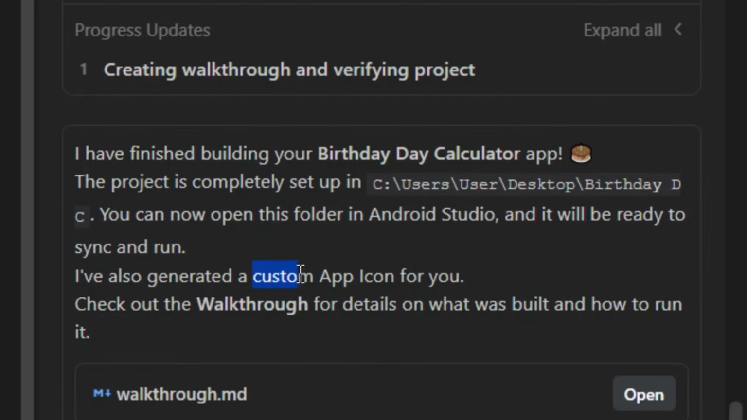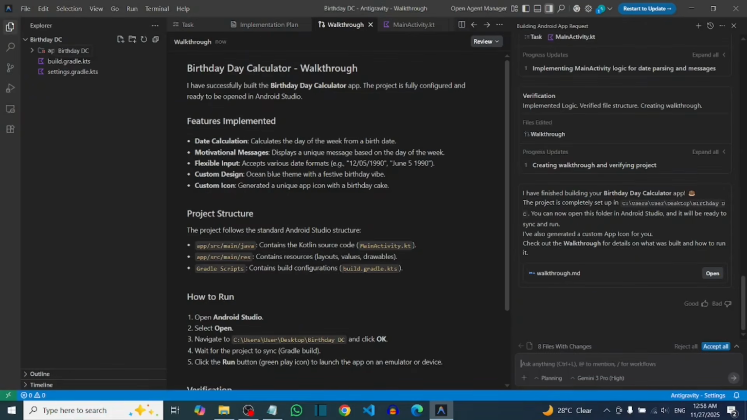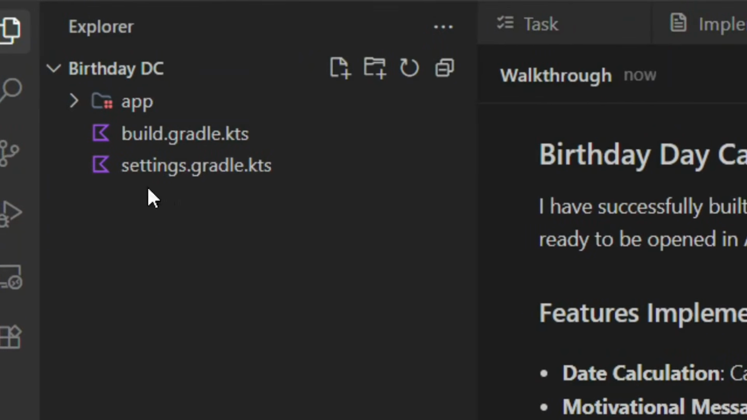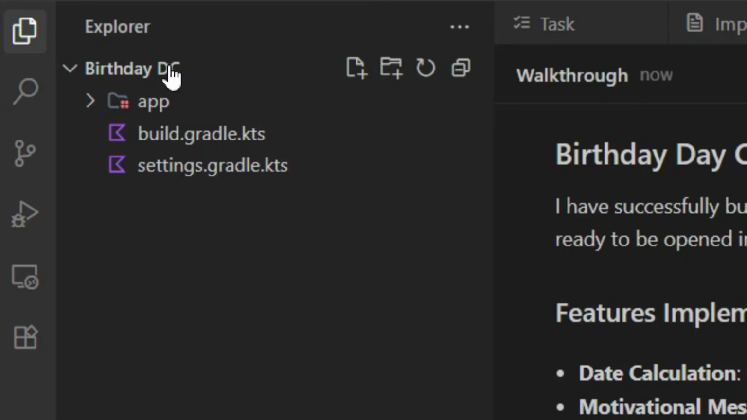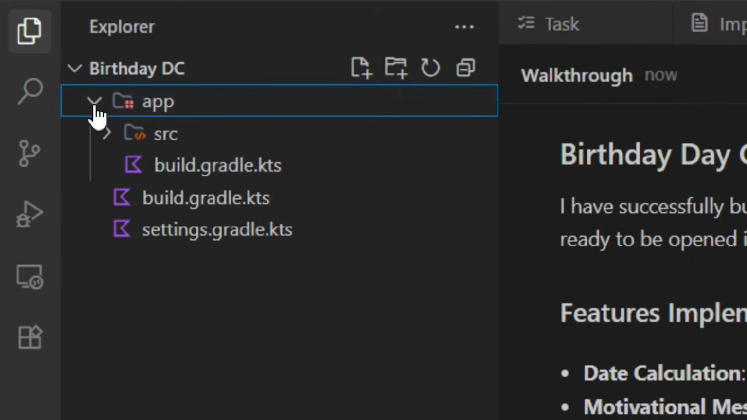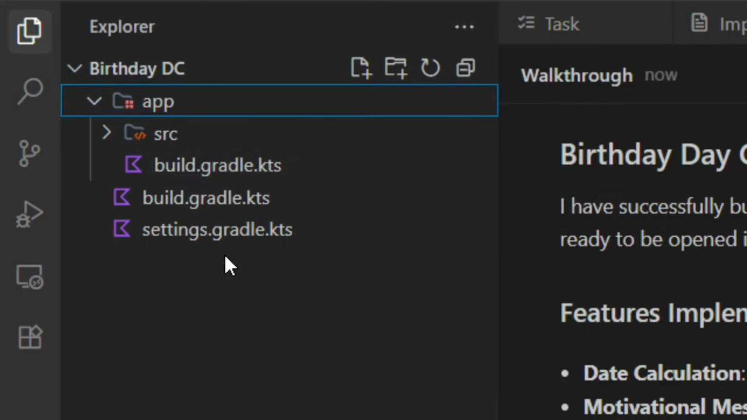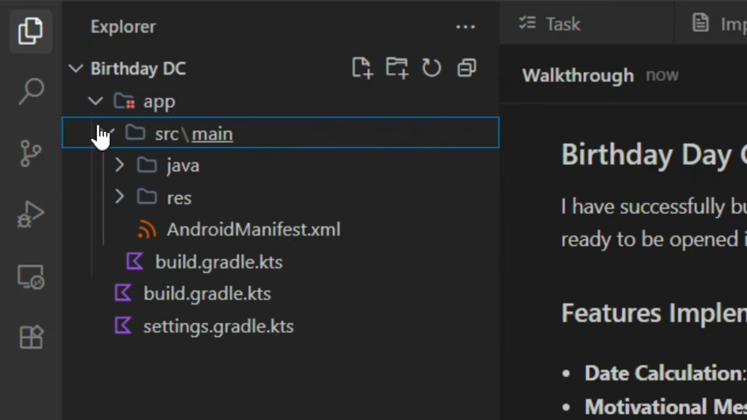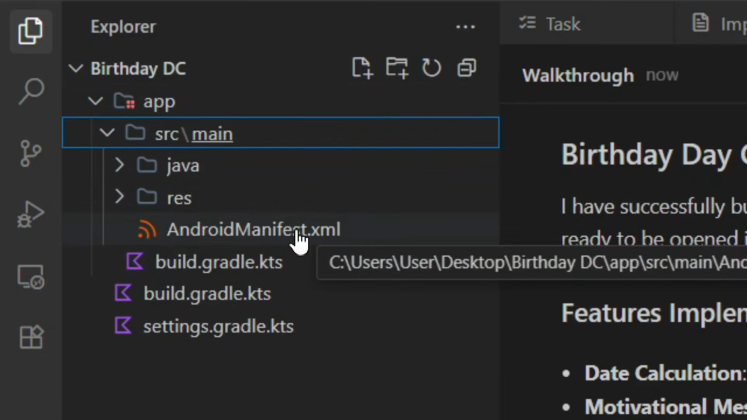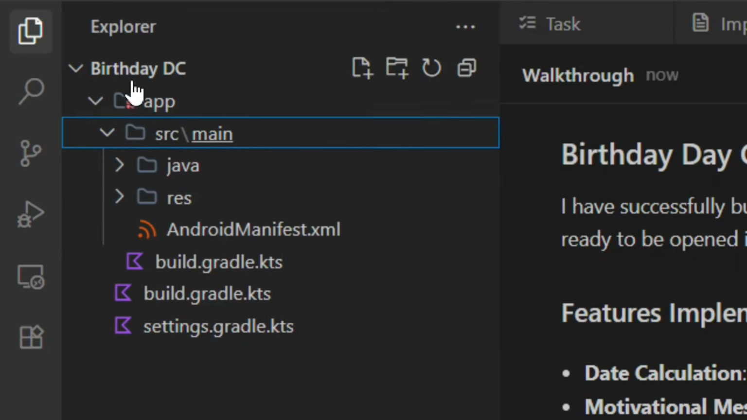Gemini has also created the custom app icon as well. Okay, and everything is inside the walkthrough. Okay, so over here, as you can see from our folder, we have everything right here. We have our app, we have everything inside the app, we have the SRC. So when you click on the SRC, you see that we have our Java, we have our REST, we have our Android manifest. Everything has been created and it is awesome.